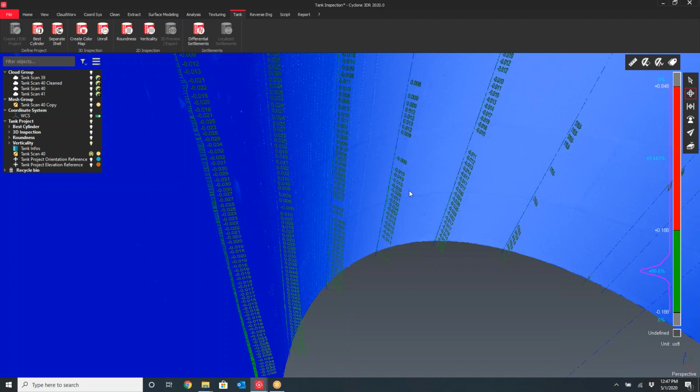So that works with tanks. That works with vertical walls. It kind of works with everything.